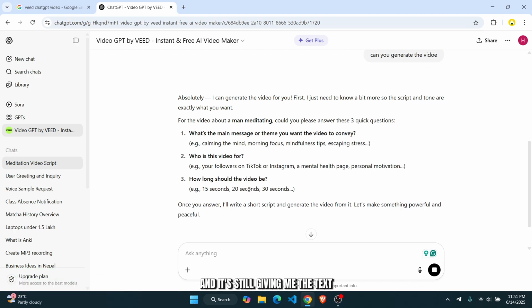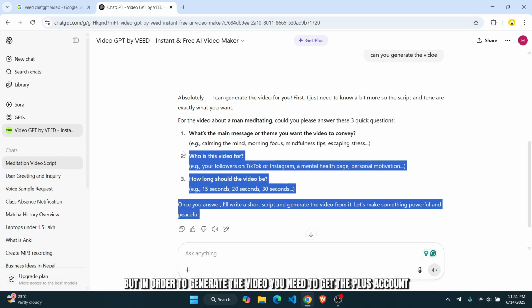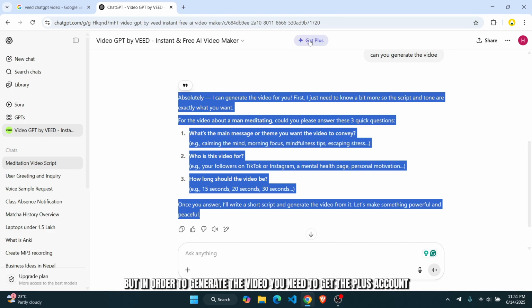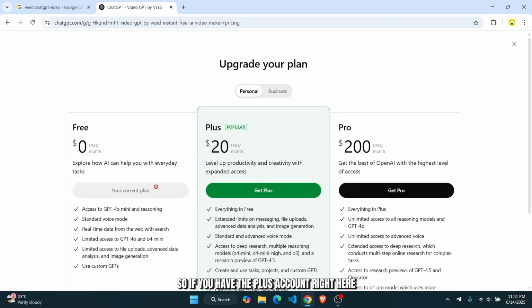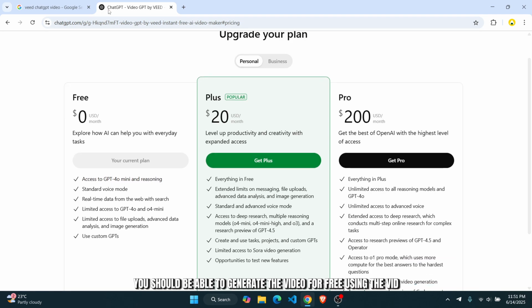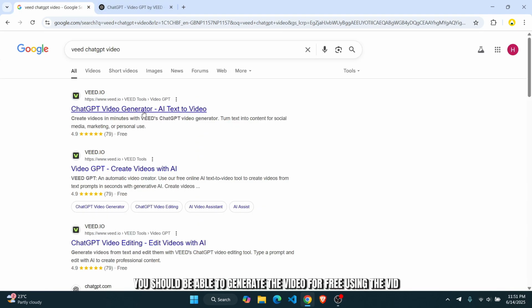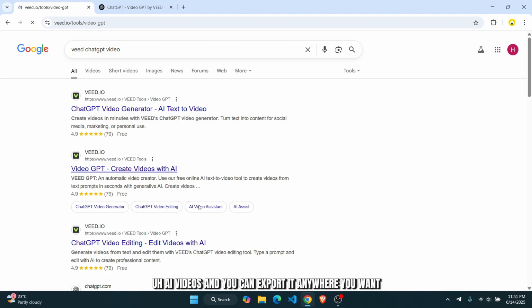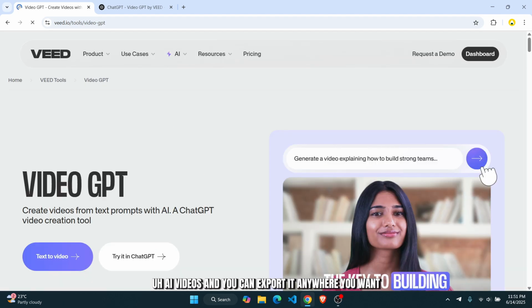And it's still giving me the text, but in order to generate the video, you need to get the plus account. So if you have the plus account right here, you should be able to generate the video for free using the VEED AI videos, and you can export it anywhere you want.